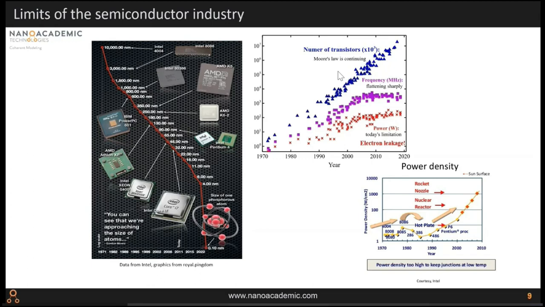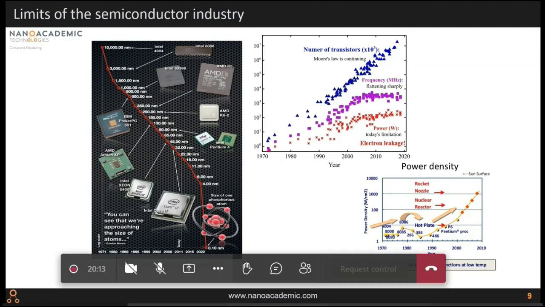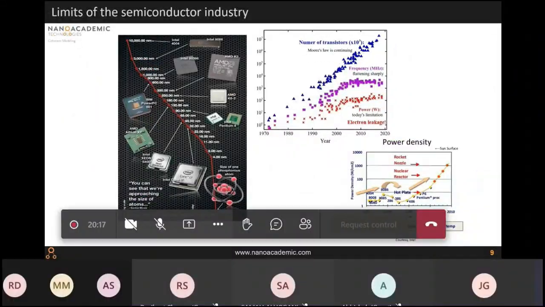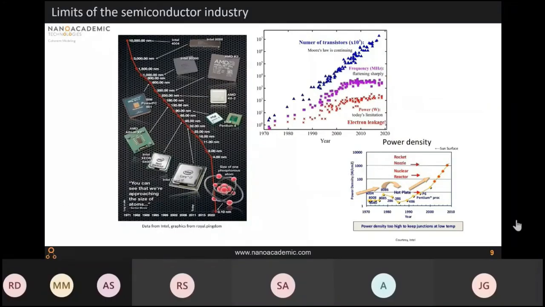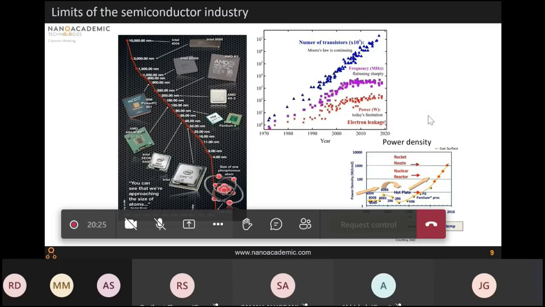So the more you reduce, the more these devices become complicated because they display quantum effects, and of course you need atomistics because atoms start to become important. The simple addition or removal of an atom can have a drastic effect on the device performance. And so building better devices and transistors was the main motivation.